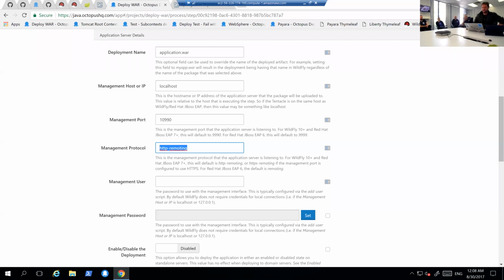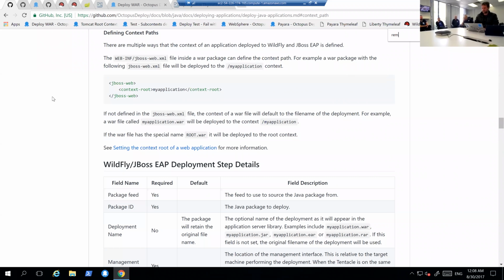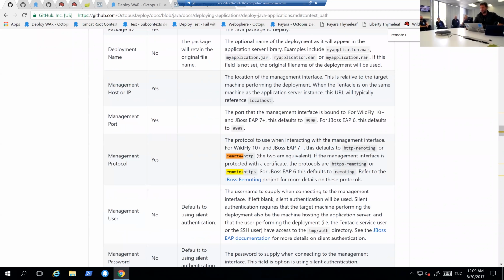So this defines the protocol that you use to connect to Wildfly. This is not as straightforward as it should be. We've mentioned some of the defaults here. They've actually just changed, I think, recently. So I should change these because these have been deprecated. I think it's remote plus HTTP and remote plus HTTPS, but the two are equivalent. Again, you can find more about that in the docs. So here we go, we've got some notes on what the various kinds of protocols that are expected in this field.